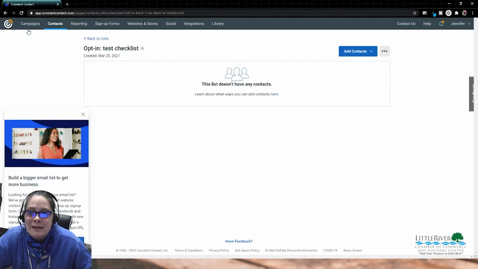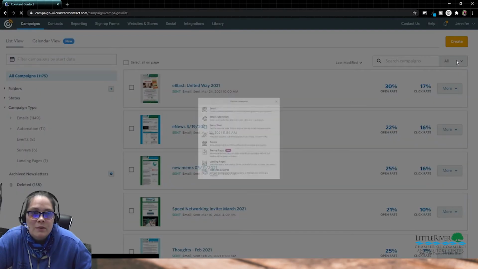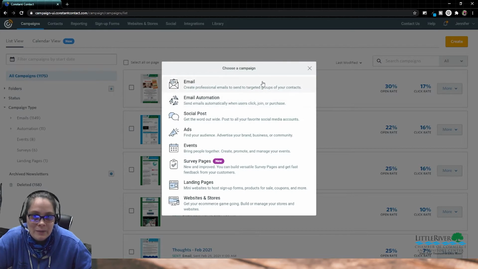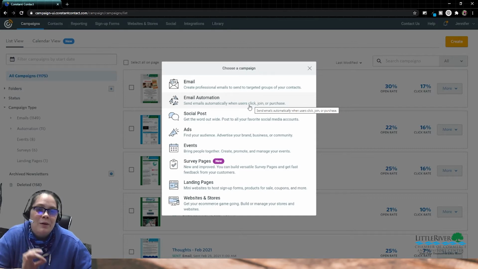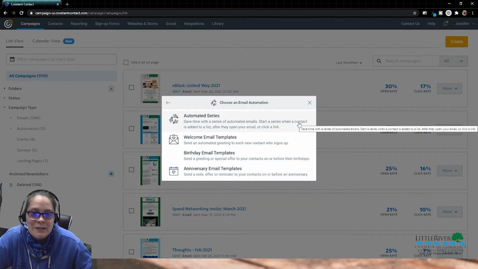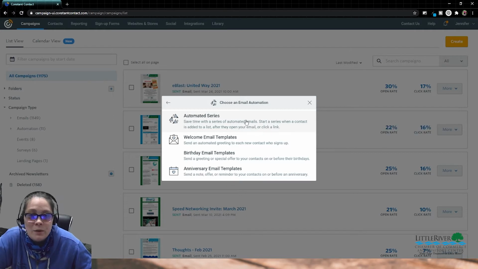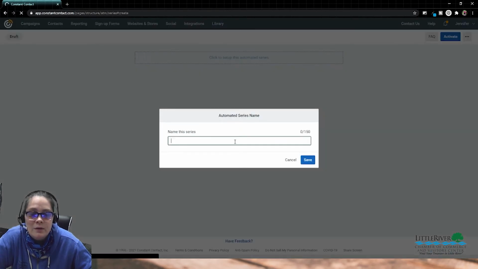And then we're going to go to campaign, and we want to create a new campaign, and you want to look for automation. I would venture to say most email marketing providers will say email automation or autoresponder. Again, we're looking for that auto part. And these are very nice in that they're telling you exactly what they are. We're going to do an automated series because I want it to happen when someone is added to a list. I've also been able to do very similar things with welcome email template, but we're going to do the series for now. We're going to name it.